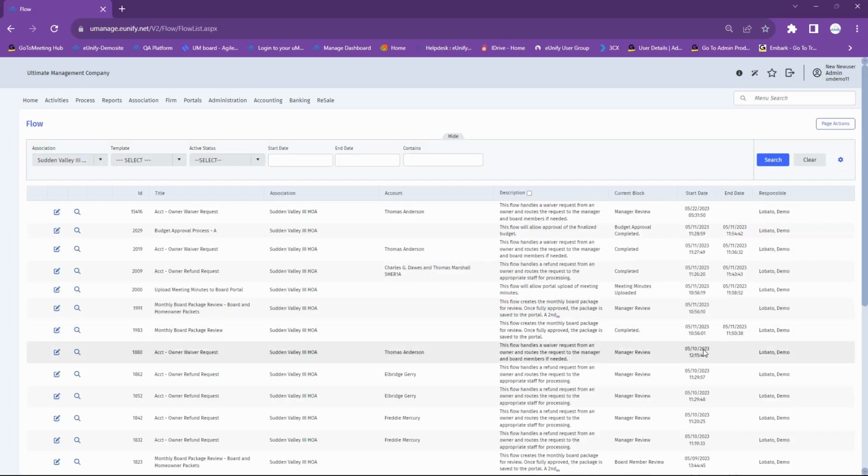Okay, so this is our flow page. And this is going to provide to you an overview of the flows in process. You can use the search bar to narrow or expand your search. And then you'll see all the information regarding that flow. You'll have the ID number, the title of the flow, and the association that it's for.